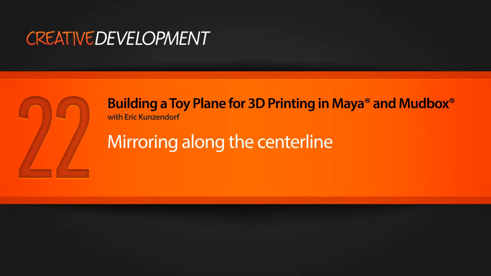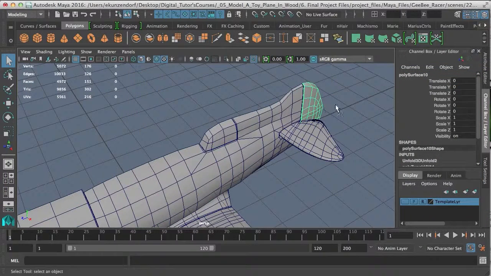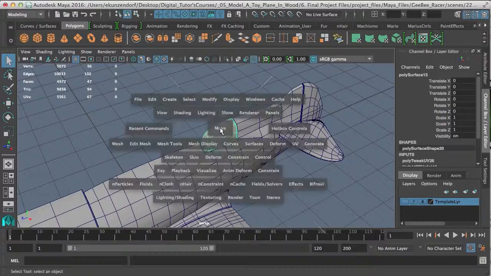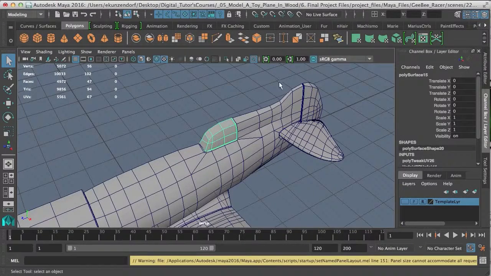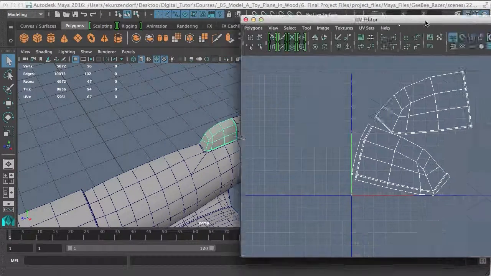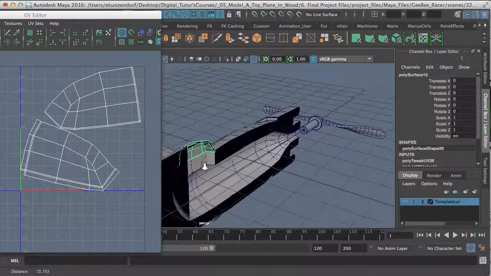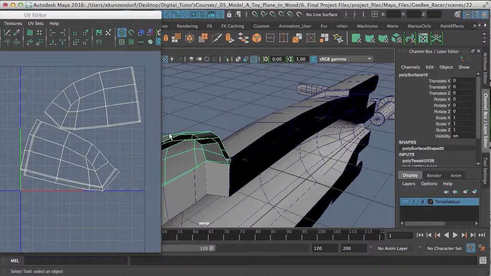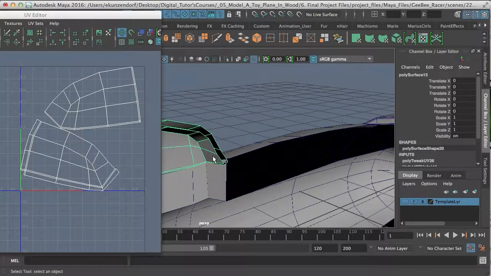In this lesson, we're going to begin the process of mirroring our geometry. I'm going to start with the cockpit, because that's where we ended last time, and we did this off camera. Hopefully you did this off camera. I'm going to bring up my UV texture editor. Basically, I split it so that the outer shell is separate, and then the inner shell, including this part down here, is part of the inner shell.